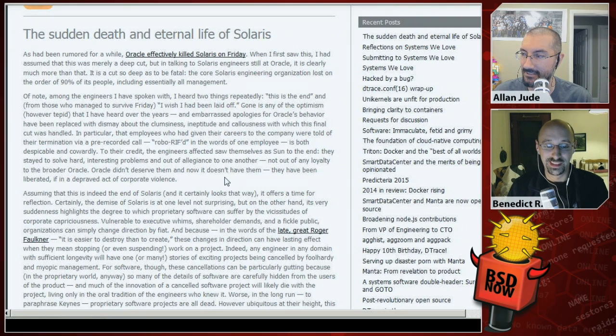Being the skeleton crew trying to keep Solaris alive just to meet contractual obligations doesn't sound like a fun day job. They say, gone is any of the optimism, however tepid, that I had heard over the years. The embarrassed apologies for Oracle's behavior have been replaced with dismay about the clumsiness, ineptitude, and callousness with which this final cut was handled. In particular, that employees who had given their careers to the company were told about their termination via a pre-recorded call, or robo-RIF.